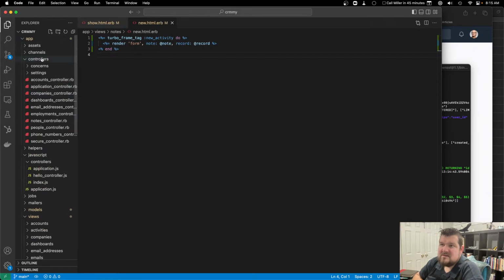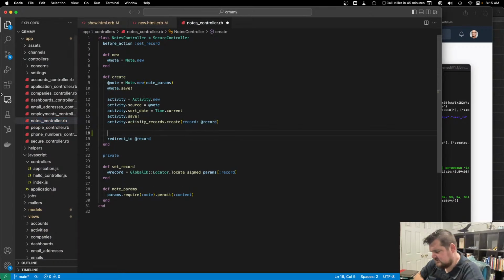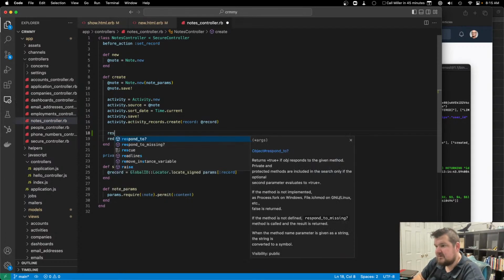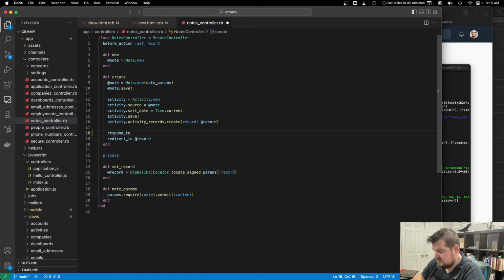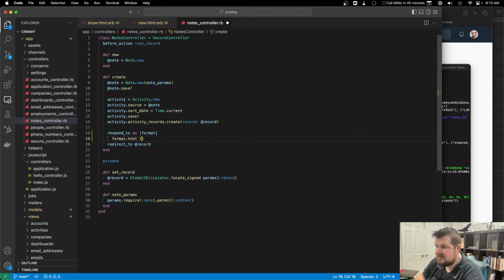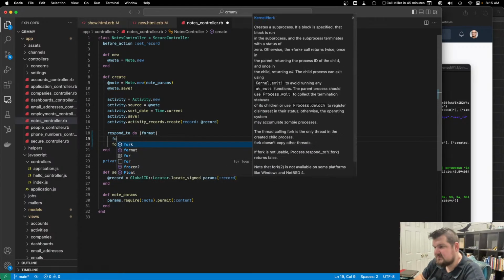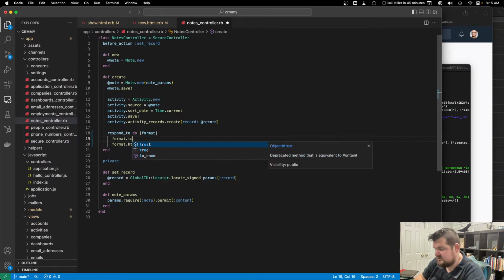So that's where we have to make another change to make this work the way we want to. So inside of the notes controller, we want to take advantage of a few things here. So respond_to do |format|. What we had currently was this, but we're going to be doing some other things to make this work a little bit more nicely. So we're going to do format.turbo_stream.